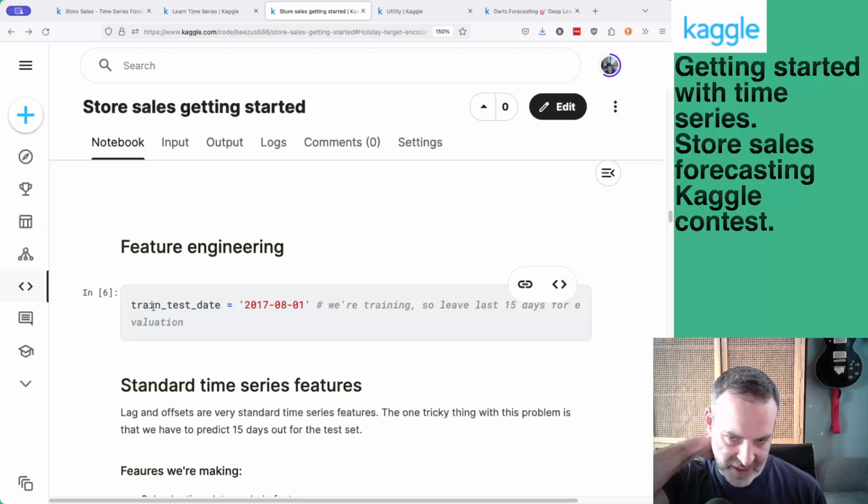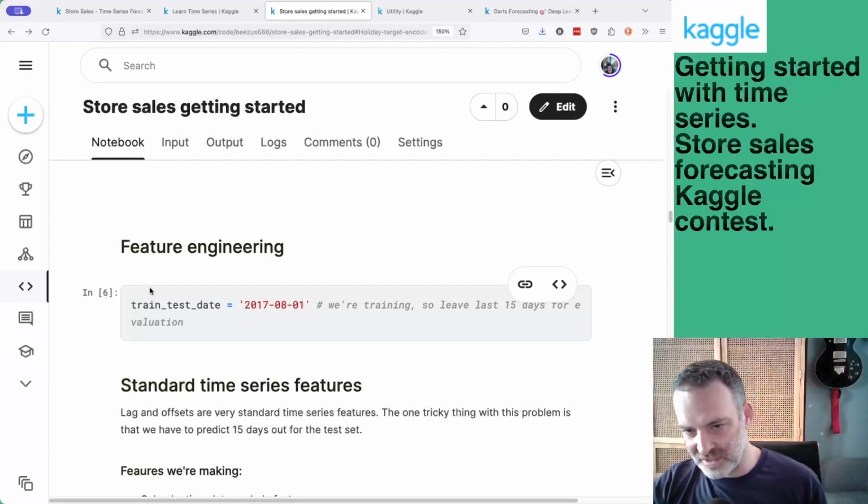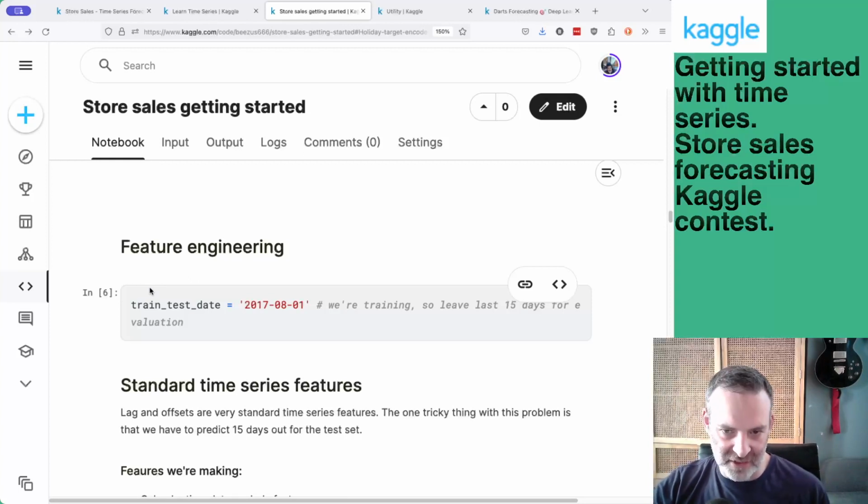Okay. Feature engineering. For my personal cross validation, I simply used the last 15 days of August. Like I mentioned, this is geared towards making good predictions for the last 15 days of August. We're not building a model that's going to be used for the store for all time, so it's a pretty fine thing to do.